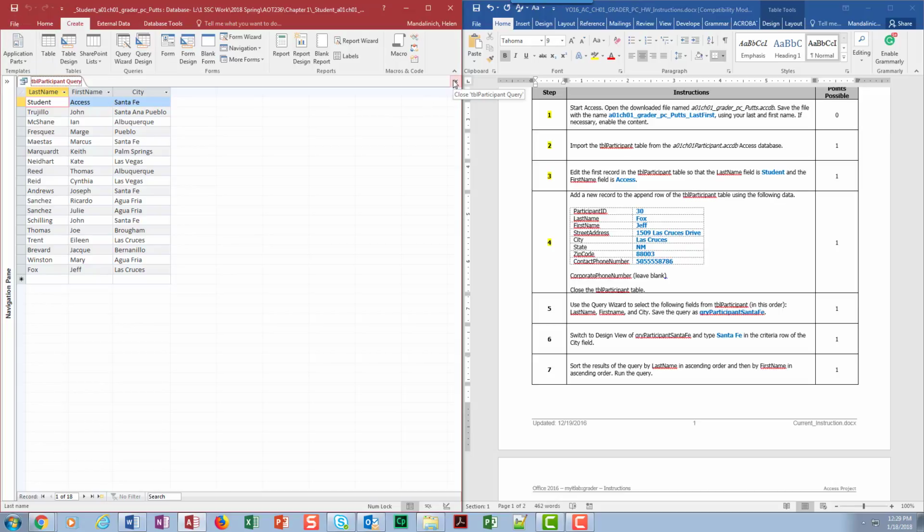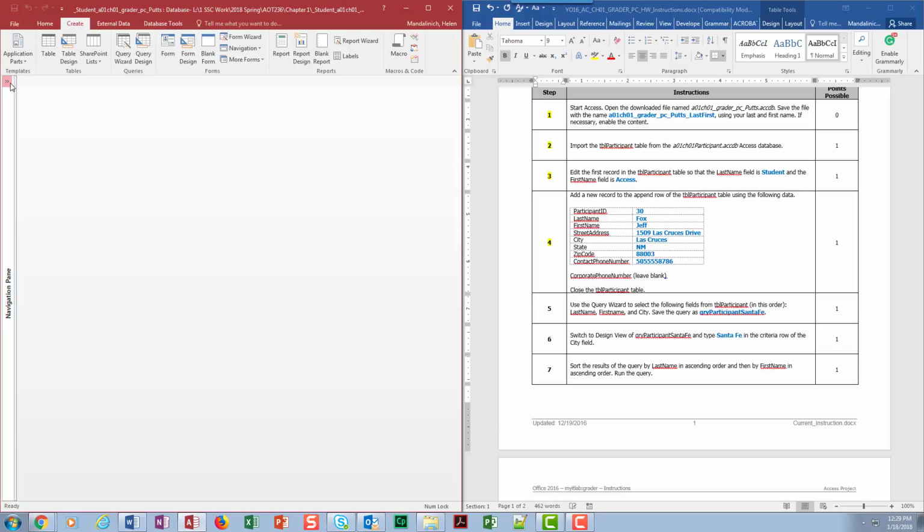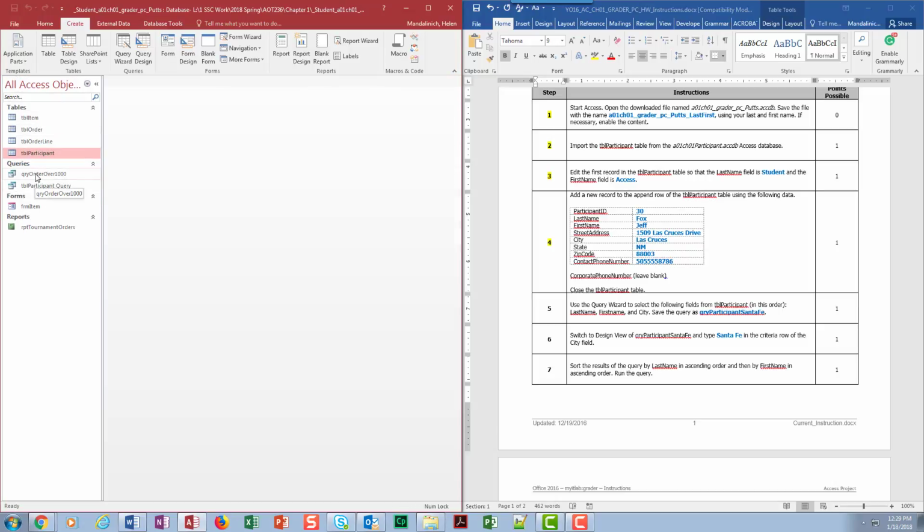you know what, I messed up. That's all right, I'll show you how to change it. So I'm going to close that. Here is my table participant. I'm going to right click, rename, and they want it to be QRY participant Santa Fe, all together. So now I have this item done.